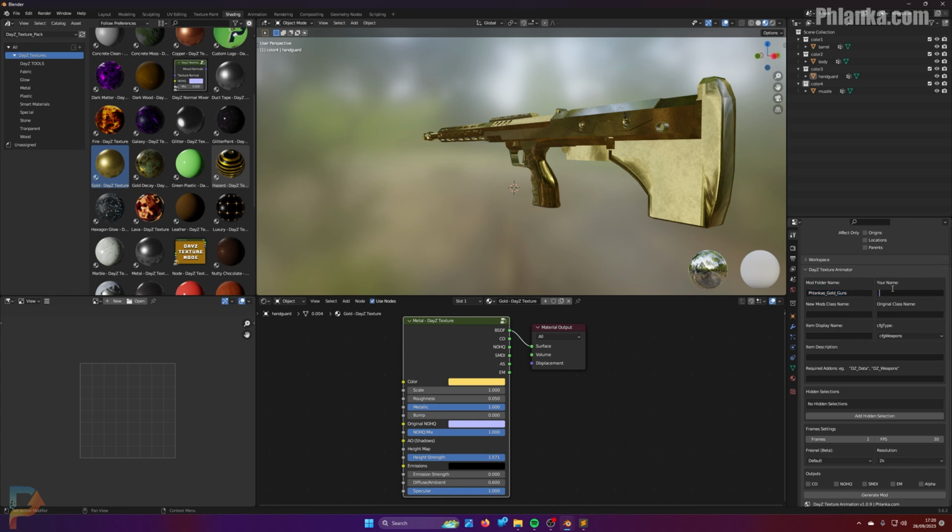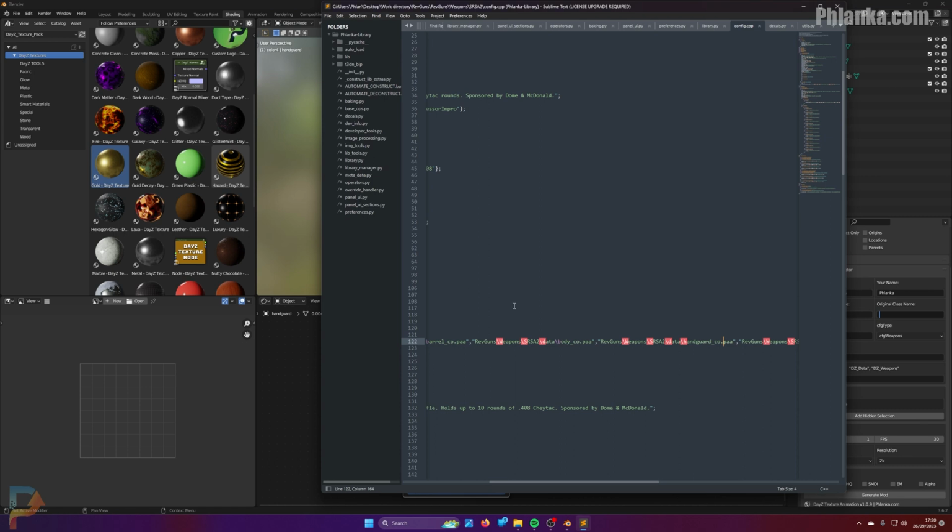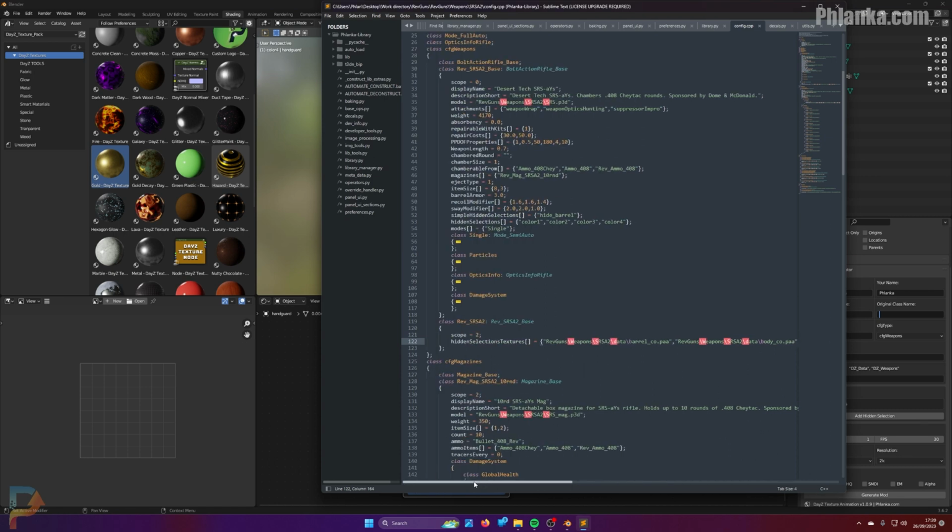So my name is Phlanka. This is the author of the mod, so whatever you put your name in here. The new mod's class name. So this is the golden_SRS. And the original class name we can get from the config. So we go back to this config here. So as you can see, it's rev.